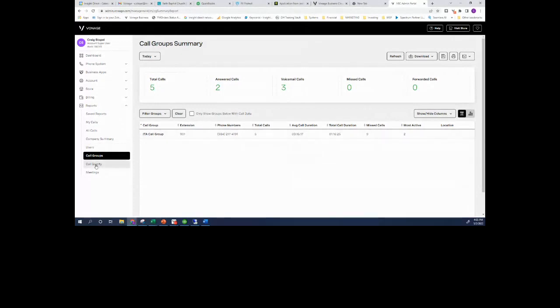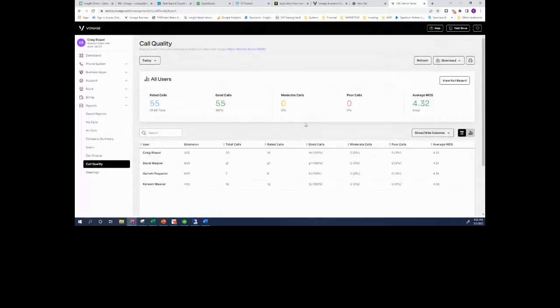There's actually also a call quality indicator where you can see Vonage will rate all of your calls. It will rate them by good, moderate, poor, and it gives you what's called an MOS report, which is kind of a measurement. So if we ever have quality issues, we can come into the reporting to see how your calls are going.